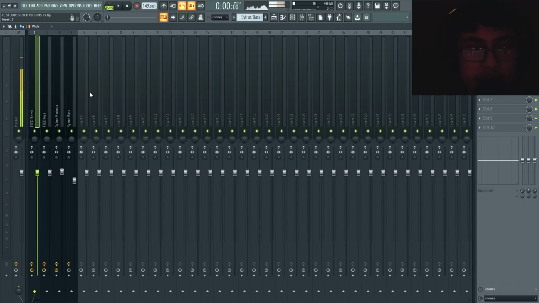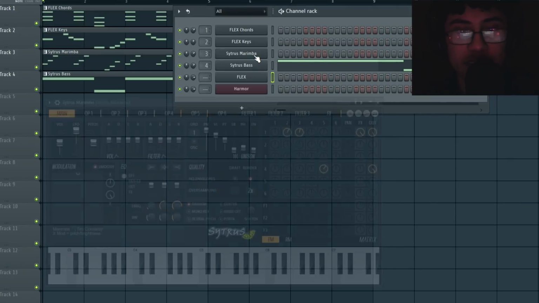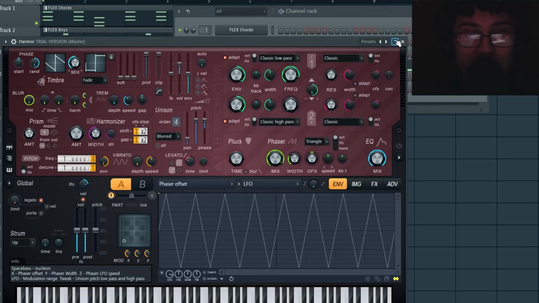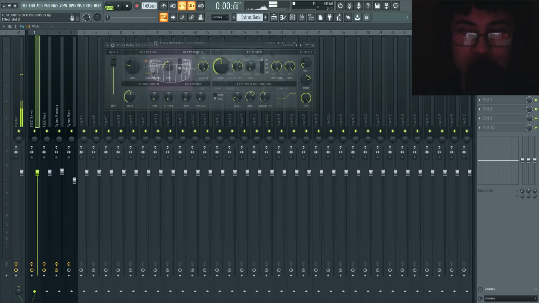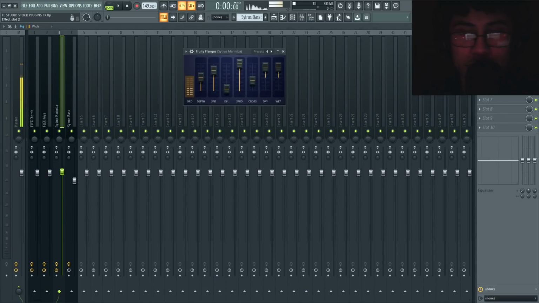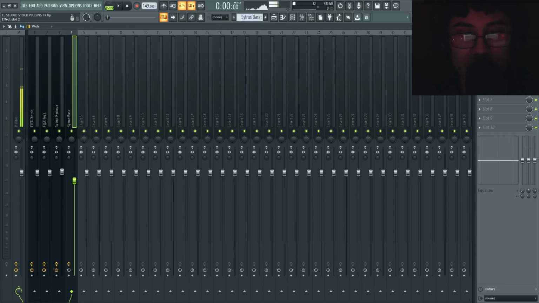But yeah, those are all stock plugins that come with FL Studio 20 for the effects section. And just a quick recap, remember we looked at Flex, we looked at Sytrus, we looked at Harmor, which are just a few of the amazing stock instruments FL Studio 20 has to offer. For effects, we looked at the reverbs, the delays, the choruses, the flangers, distortion, and saturation. And remember, all of these are stock and included in FL Studio 20.